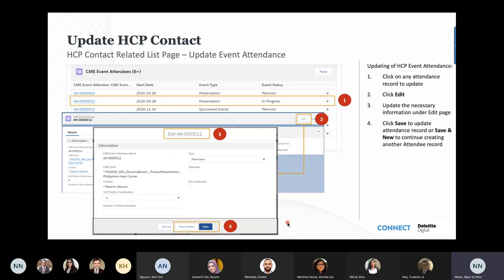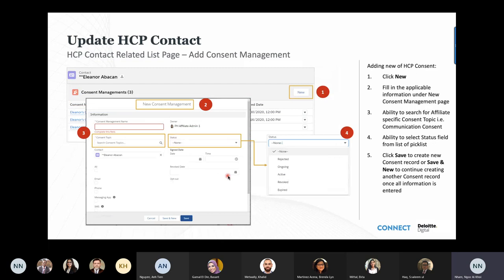And then, okay, so this is just about events. Then next one is going to be about consent. But actually, we just want to show you all of the tabs that we have in AN Connect. It doesn't mean that SFE will have to do all of this, but we still need to show you.